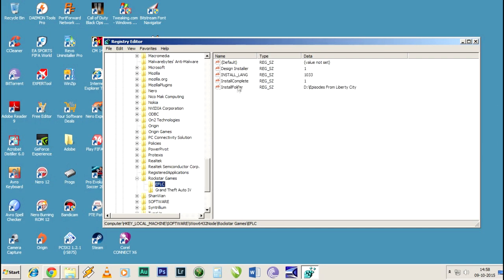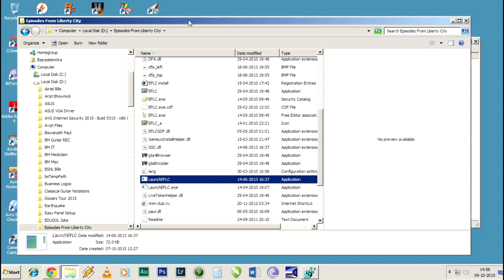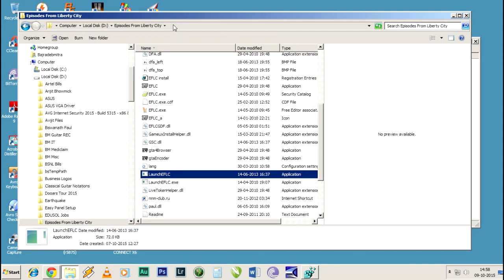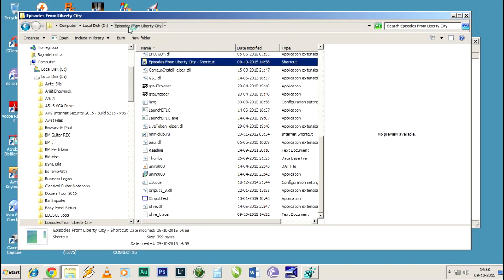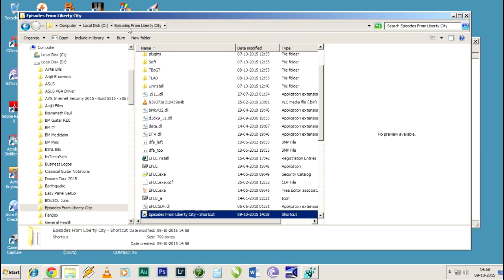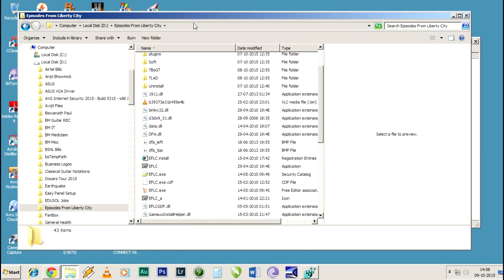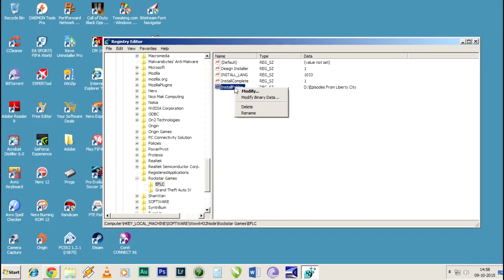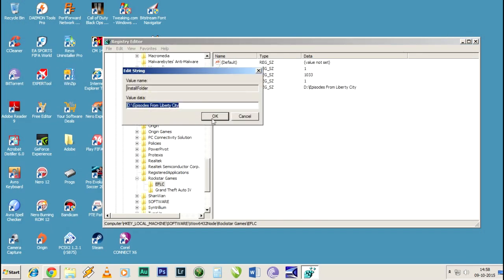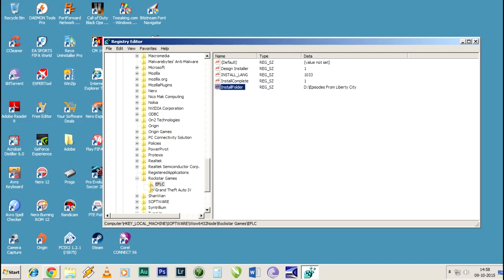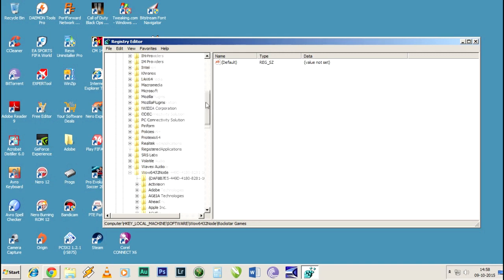Now install folder, you have to change the location of this to where you have installed the game. For me, I installed it over here in the D drive. So copy the location, click on modify and paste it over here. So that's it. And if you don't have this, don't worry, I'll show you how you can create it.